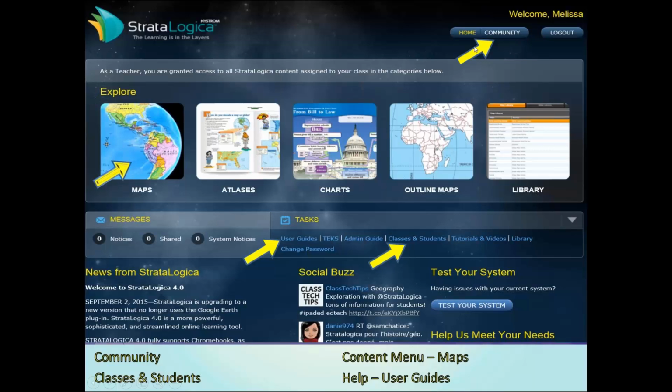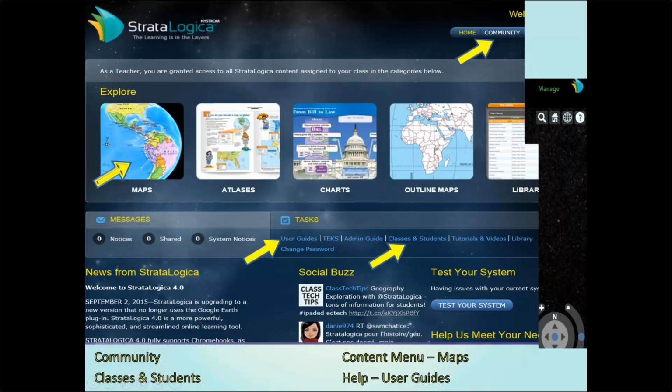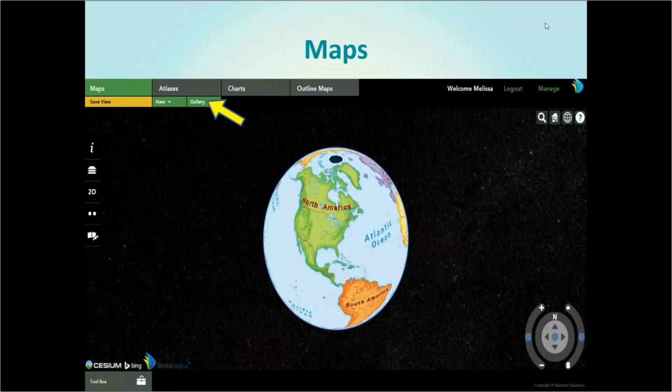Today, we're going to go to the Explore tab. My Explore tab menu may look a little bit different than yours. It depends on what you have subscribed for. So if you click Maps, it takes us to a pulled out view of the Earth.